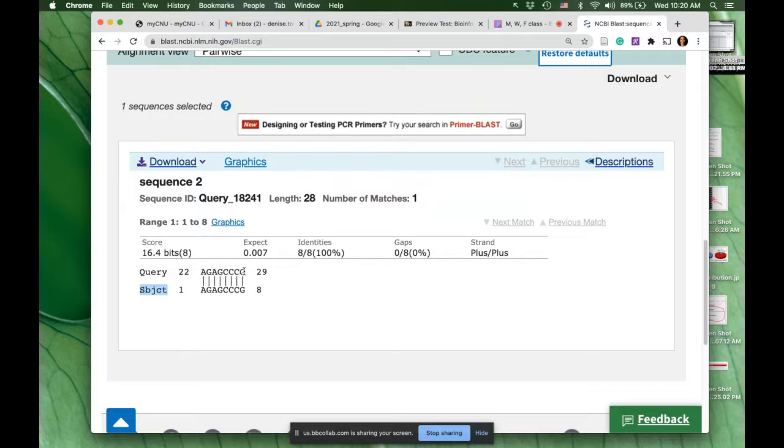This part here is showing you where they overlap. Here's the nucleotide number of where they are in the sequence you entered. And later on, in another exercise, you're going to look at this, strand plus plus. But I'm going to anticipate it for you already. Plus plus means they matched like this, and BLAST didn't have to reverse complement the sequence.